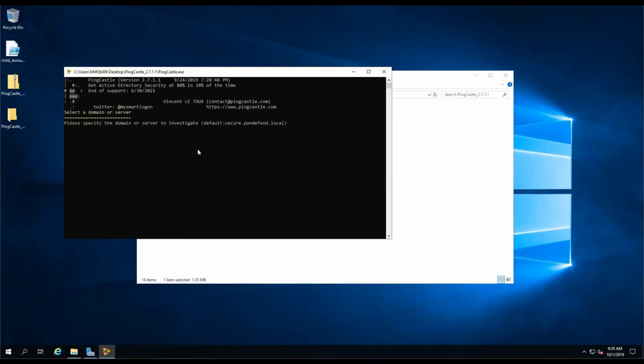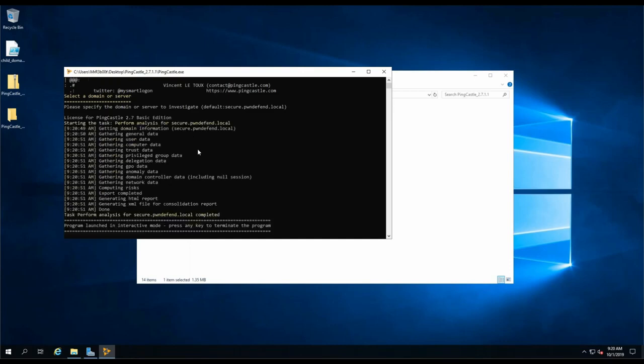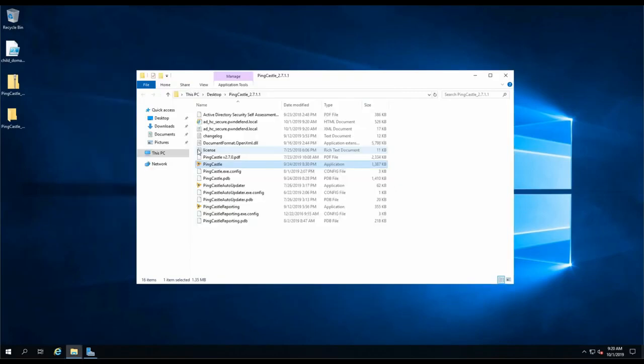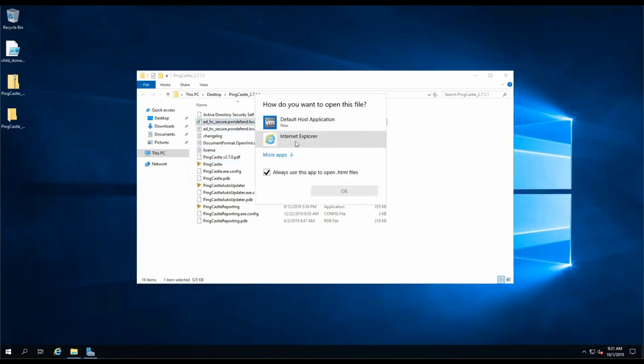We're going to run the health check report. We're going to press enter for the default domain and the report's generated. It's lightning fast. Anyone that's run traditional health checks, etc., will know that doing them manually is a laborious exercise.